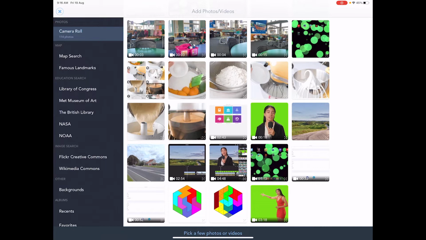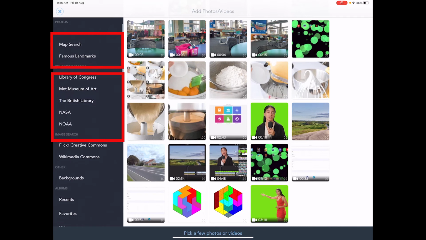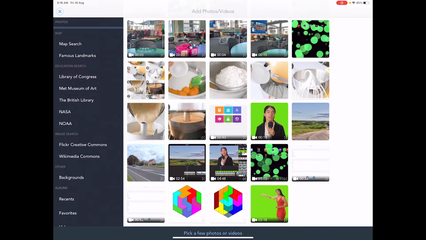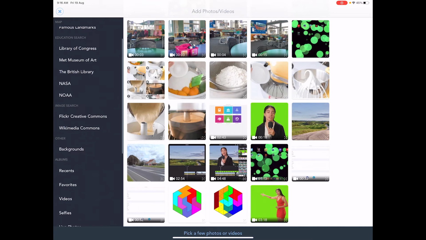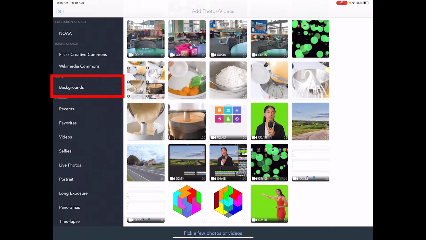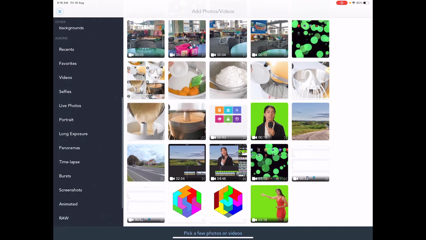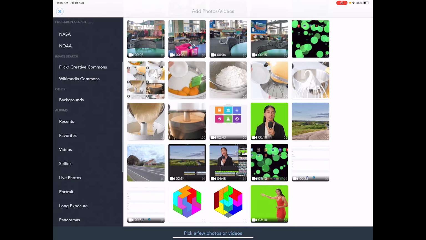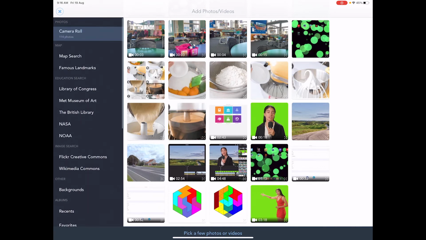By default, it just links straight to your camera roll. So the students can have taken a picture or videos with the iPad as part of what's going on in class. But what's particularly interesting is the map and education search. You can search other internet-based databases, and for older students can create a much more interesting and much more dynamic puppet. You can also look at the Flickr Creative Commons and Wikimedia. There's the backgrounds. We'll look at those in a moment. And then down the bottom here are all your albums if you've been organized enough to organize your content on your iPad for the students to search. But in this first instance, we're just going to create a sequence.